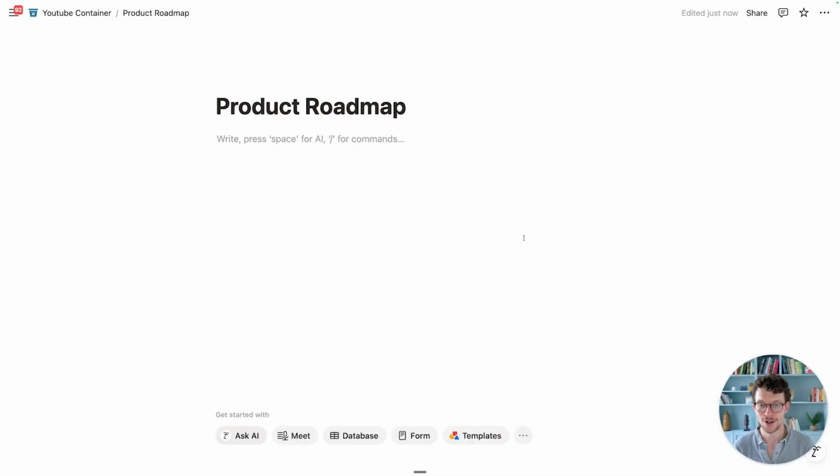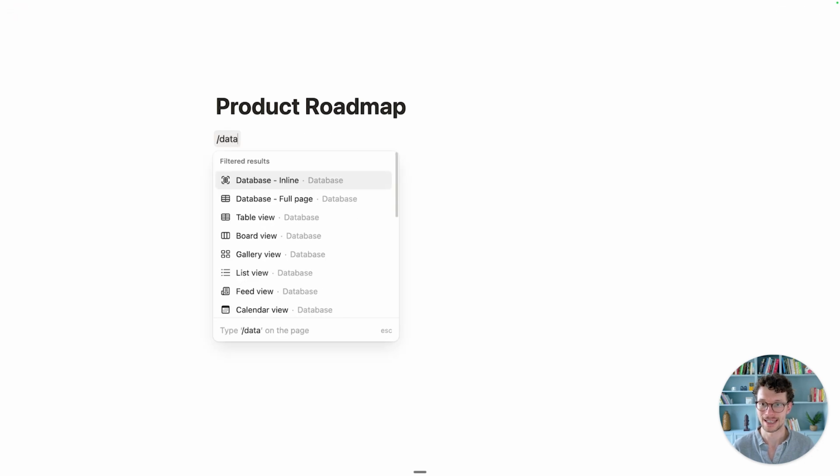So, here we are on an empty Notion page where we're going to set up our databases. As I mentioned, we're going to use three databases here. One for our strategic initiatives, then one for the customer feedback, and then the third database that actually contains the product roadmap. In order to do so, you want to just click into the Notion page and then type /database. And this allows you to add a database to the page.